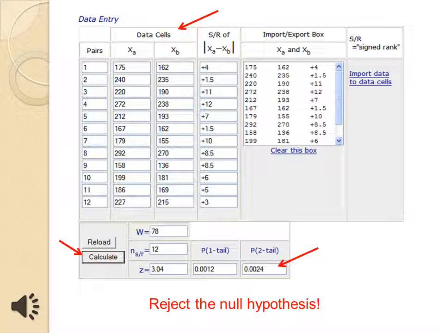Then select Calculate. You will see that the p-value is 0.0024. As this is less than 0.05, we will reject the null hypothesis and suggest that this was a successful diet.